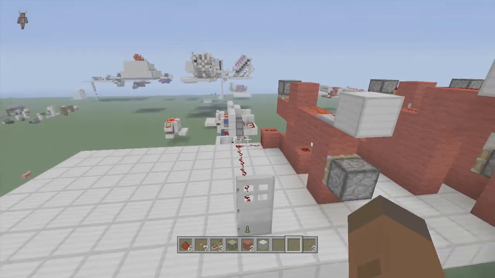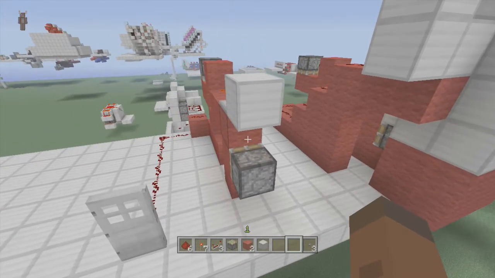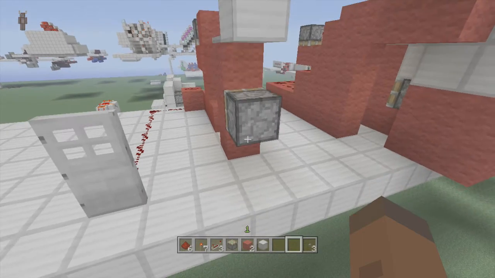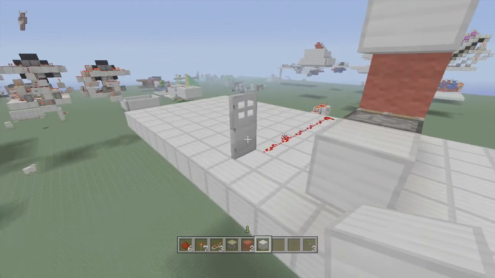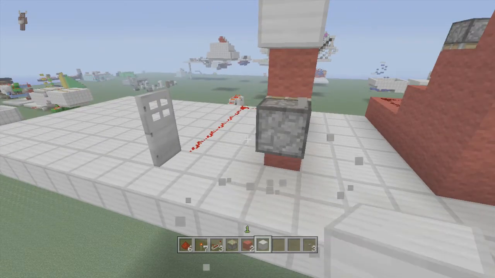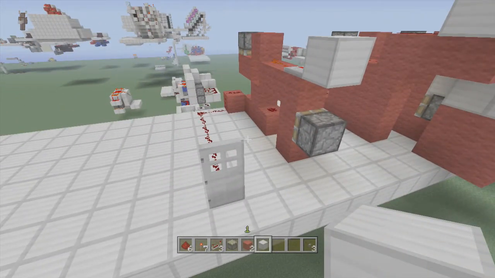So what a bud switch pretty much is, it activates when a block is updated near or around this sticky piston. So if I put a block near the sticky piston, the door will open. If I break the block, the door will close. Magic, right? So I'm going to show you how to build it really quick, and then I'm going to show you a lot of different ways you can use this.